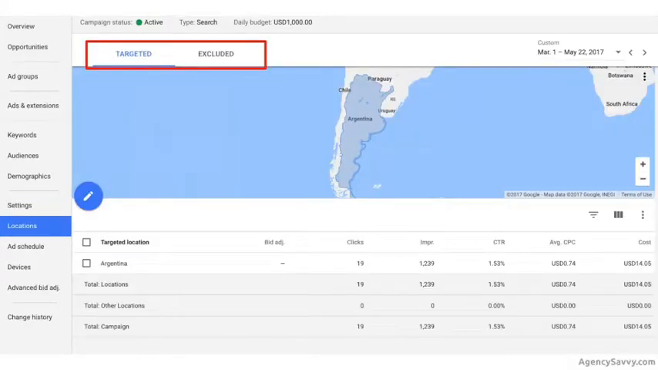The locations, as I mentioned, you can set down to a very, very small area. If you're in the States, you can go all the way down to zip code level and say to Google, only show my ads in these particular zip codes. I'm not going to go into excluded locations much here, but you can, kind of as a safety measure, say to Google, do not show my ads in specific locations.